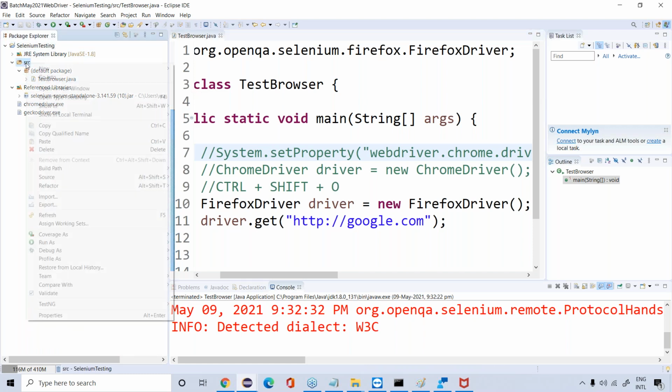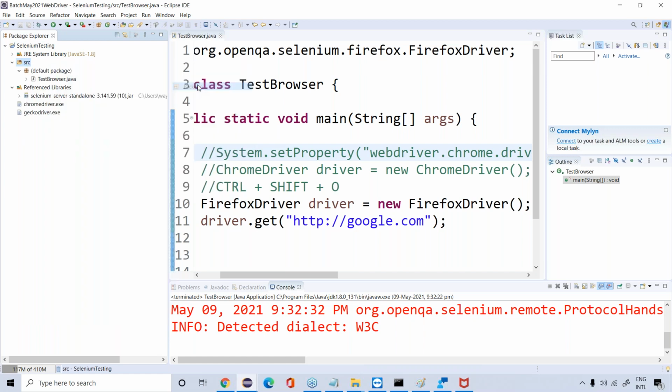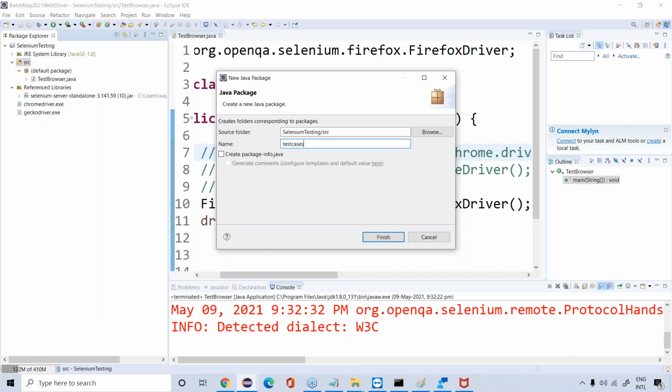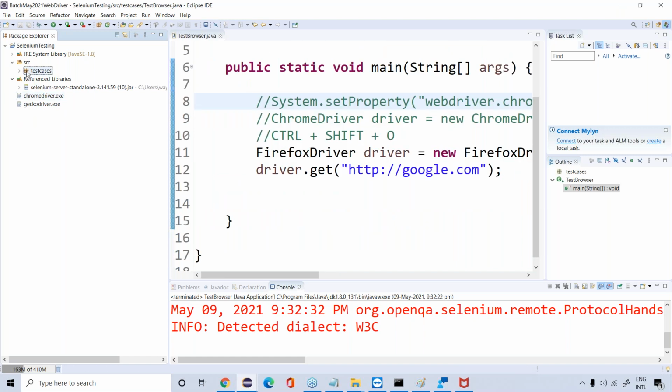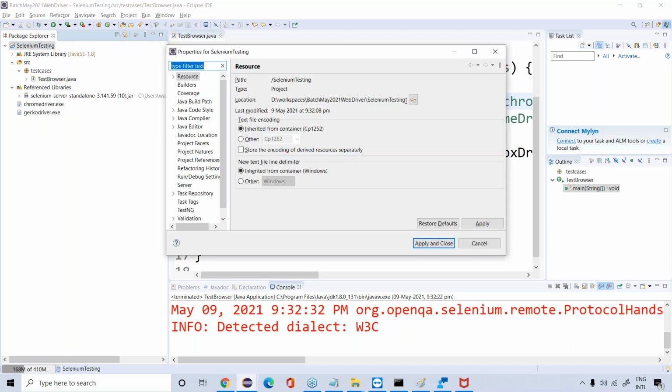If you want to create one more folder, right click over here, click on package and create a folder called test cases and move your class into this folder, test cases. So when I'm saying package and folder are the same thing, I can show you this from the physical location of this project. We'll go to this location.